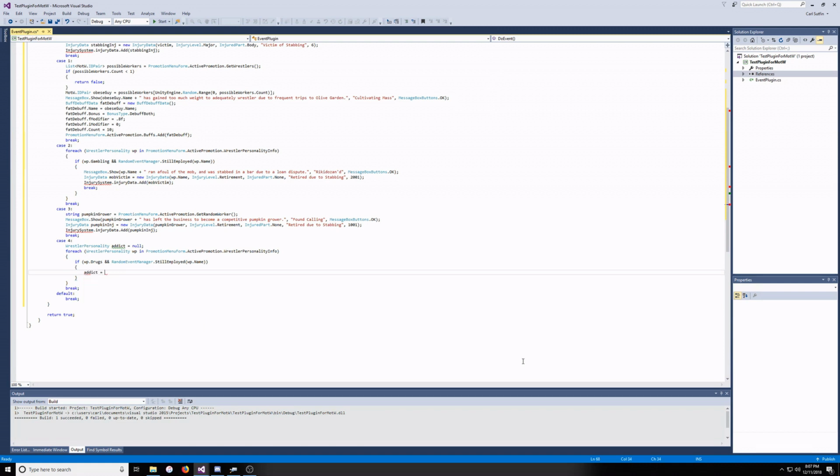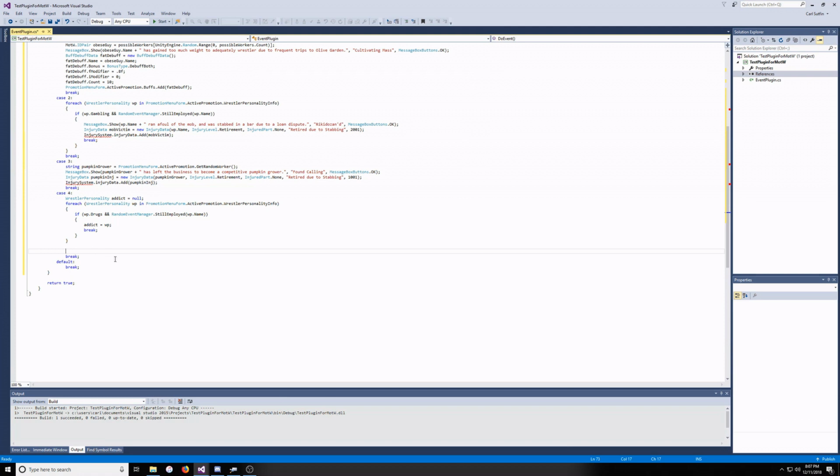Addict equals WP, break. And then you just come out of the loop, and now you can write your code down here, and you're already broken out of the loop. It won't loop. So if you forget to break this one, all it will do is find the next guy who is true for drugs and true for working to you, and it will set addict to that. So essentially, if you forget to break the loop, addict will be the last guy who has those traits. If you break the loop, it'll always be the first guy.